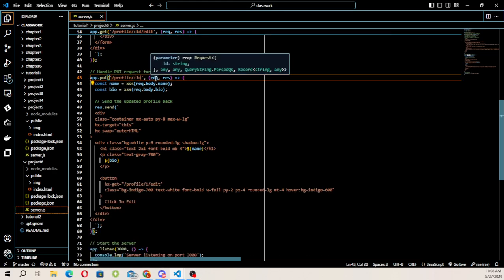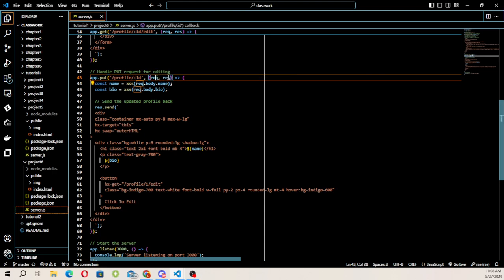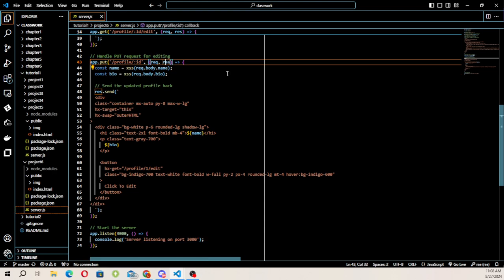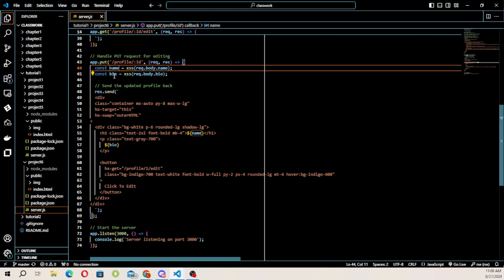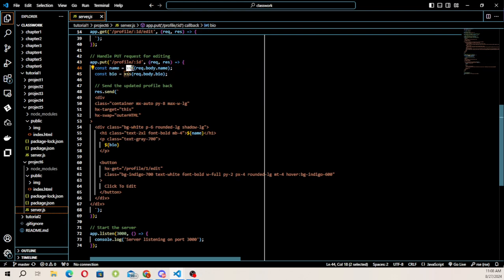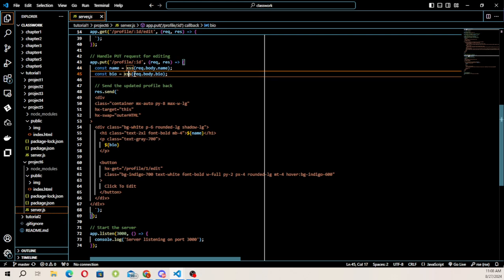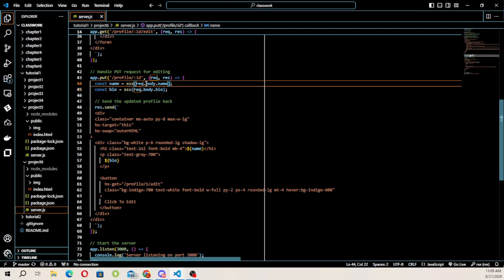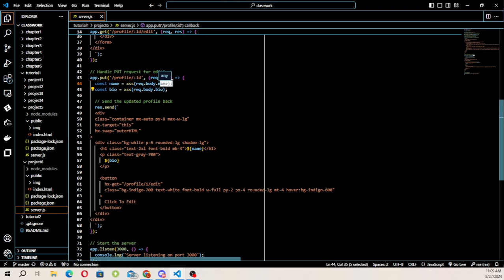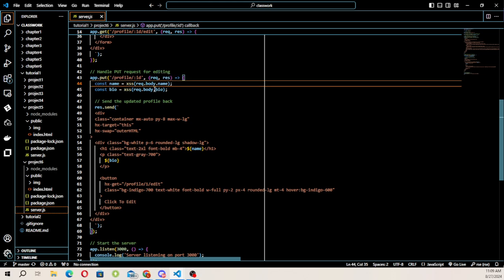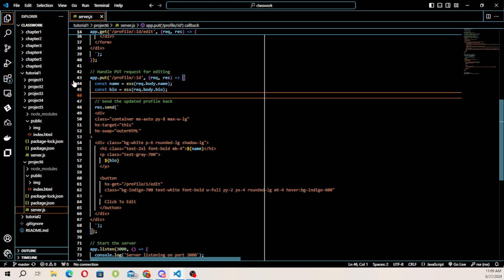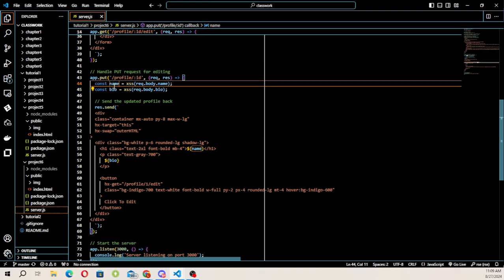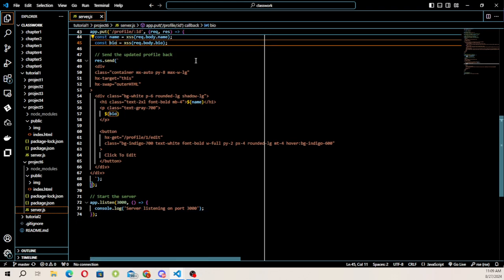We run a function which takes request and response as parameters. We create name and bio attributes, and then we run the xss function here just to sanitize our info. It's for security purposes. And then we have the request, whatever sent the request, we go to the body, and we take the name inside of that body, and then we take the bio, and then we save those into these variables that we have here.